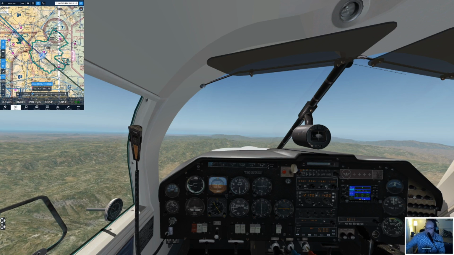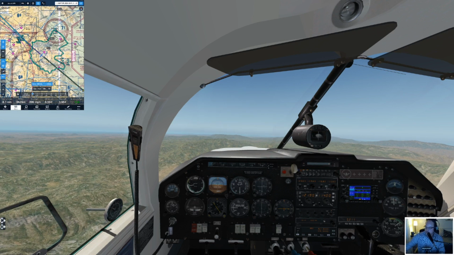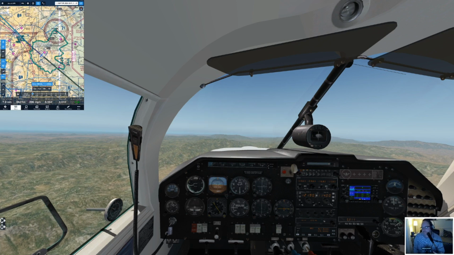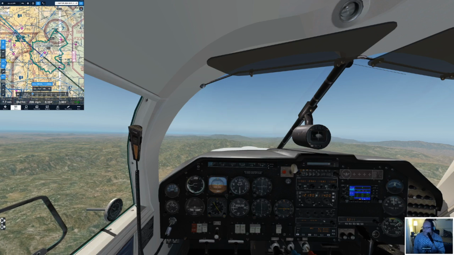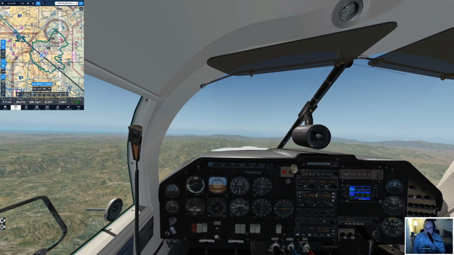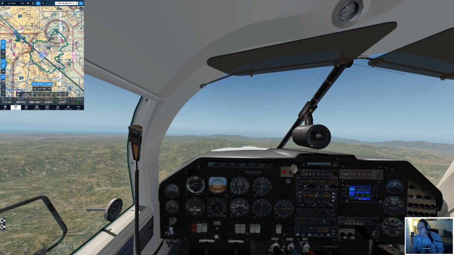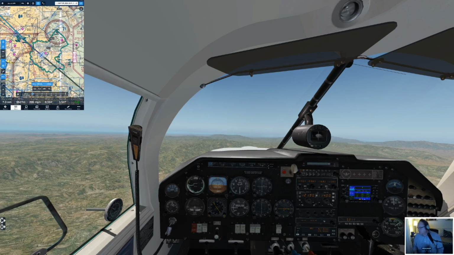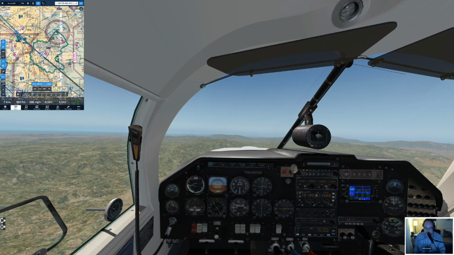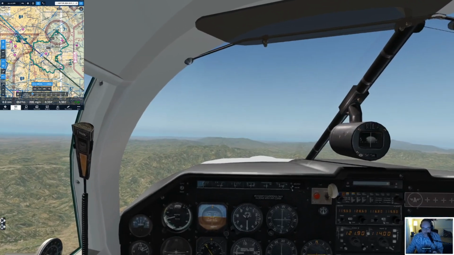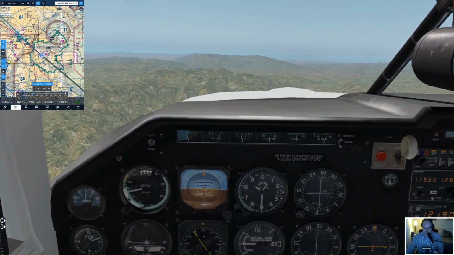119.6, 3852 Lima. SoCal approach on 119.6. SoCal approach, good evening, Mooney 3852 Lima, 8,500. Mooney 3852 Lima, SoCal approach, Lima ground altimeter 29.07. 29.07. Wow, that's dramatically different.